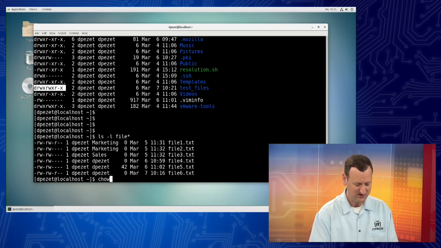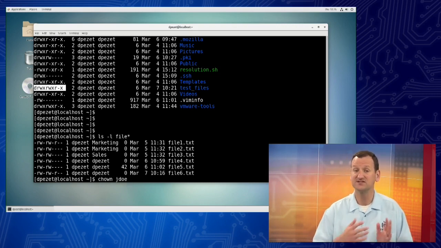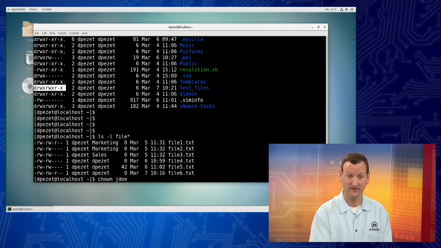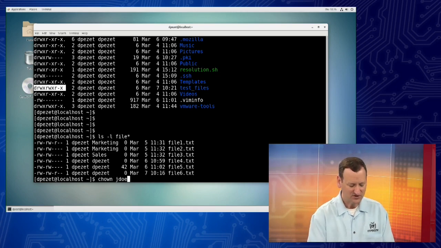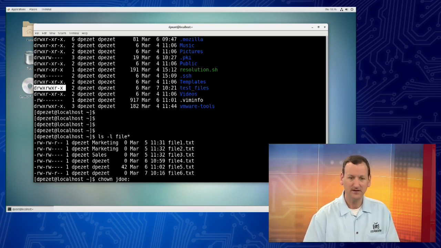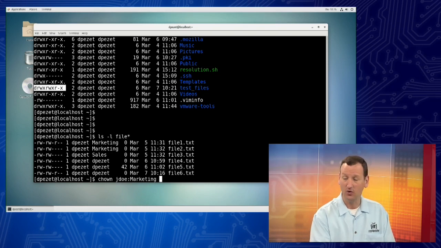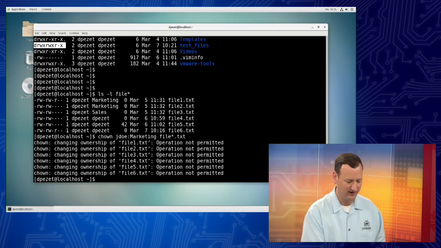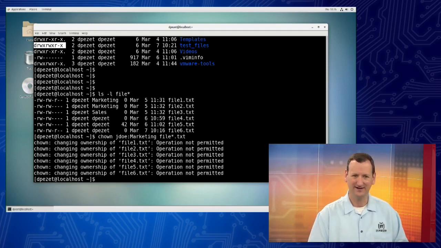Well, you can use chown and then specify who you want that owner to be. Maybe I want it to be JDoe. And if I was doing the chgrp or change group command, I would just specify the group name next, right? But with change owner, you can actually do a colon and then specify the group as well. And I want the group to be marketing. So I'm going to say JDoe:marketing. And then you specify the file that you want to change. So maybe it's file1.txt. I'm going to use a wildcard and just get file*.txt. I want to get all of them. And I'll run that. And I get an error.